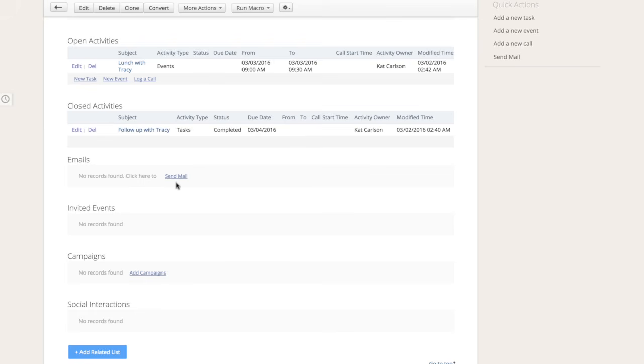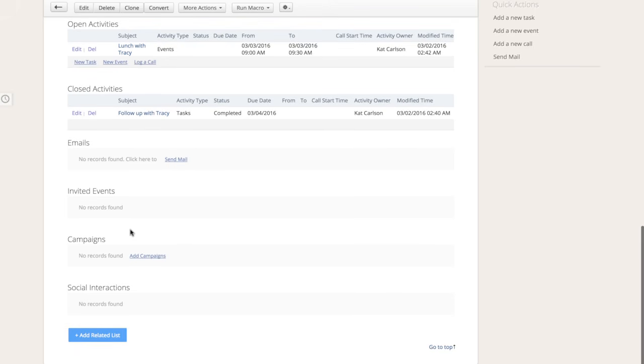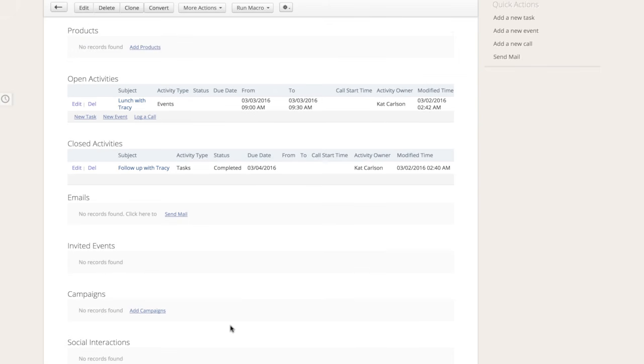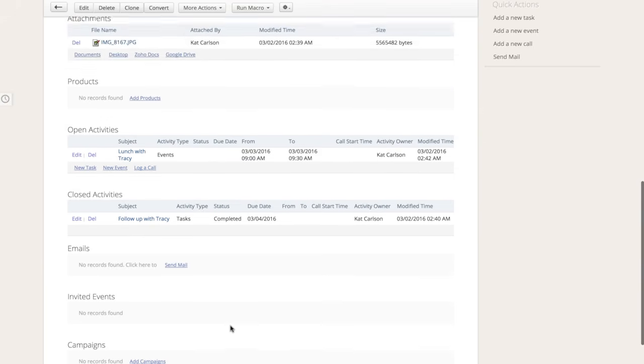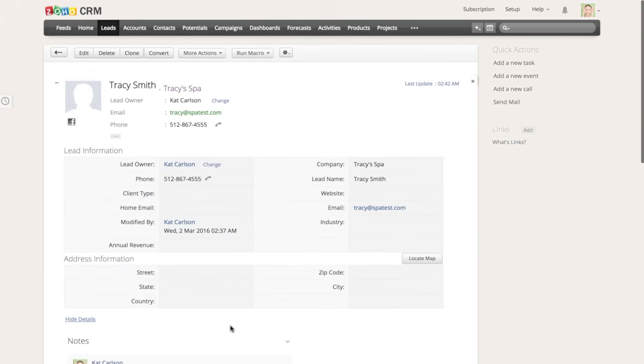This is going to be where all of your emails are logged. So when you email Tracy, it's going to show up here. If you send her an email campaign from Zoho CRM or an email template, they're all going to show up under this email section. Any social interactions that you've had with Tracy, if you've integrated your Twitter or your Facebook accounts with your CRM system, those social interactions are going to show up here, and you'll be able to send a tweet or a Facebook message back to Tracy from your CRM account.